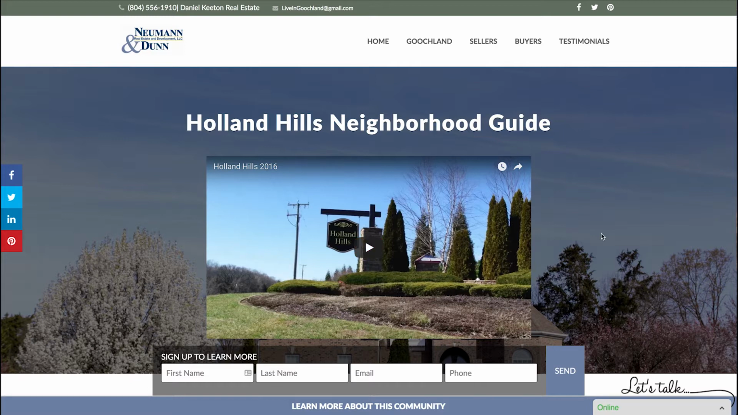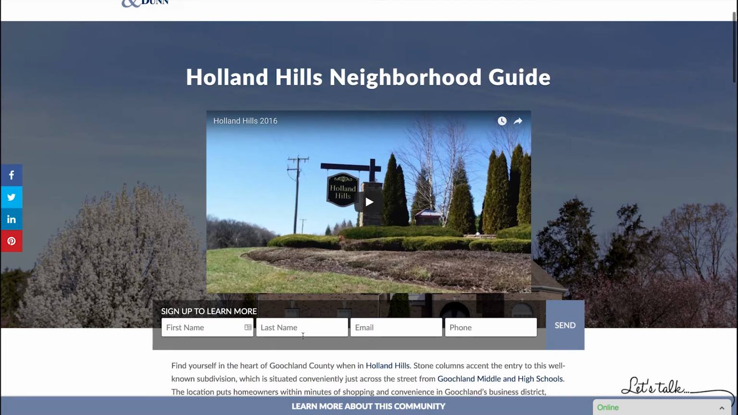Now you'll see at the very top of the page, you have the opportunity to start out with a video. You can pull a video from YouTube. That's totally fine as long as it's relevant to the area. And no, you don't have to use a video on the page. If you choose not to use a video, then this section will be blank and it will just have the title of the page followed by the sign up to learn more section right here.